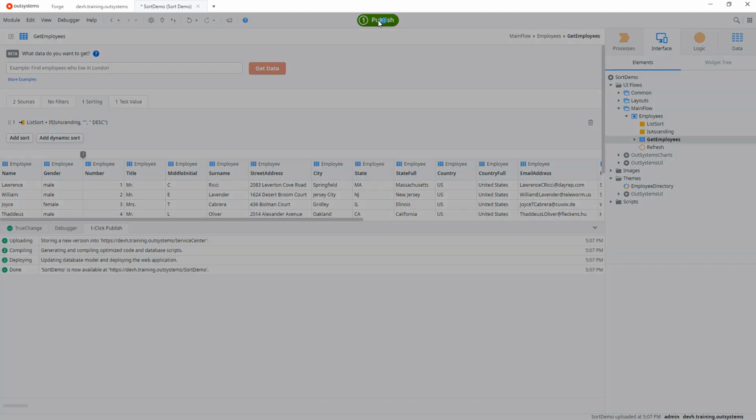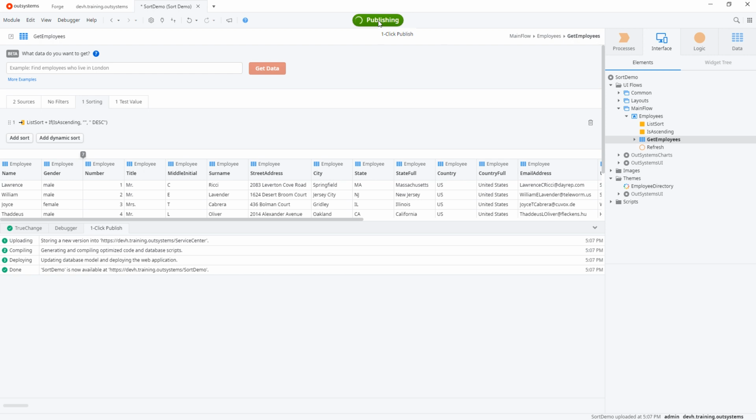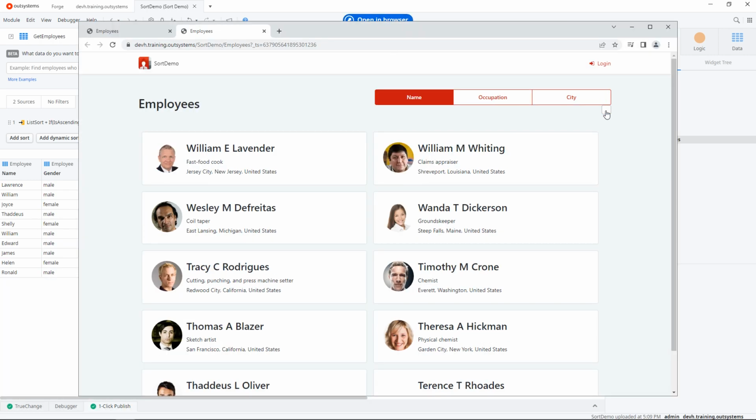Previously, we tested sorting by the attributes, now we will test inverting the sort direction with the checkbox. Clicking on the checkbox inverts the order by which the results are displayed.